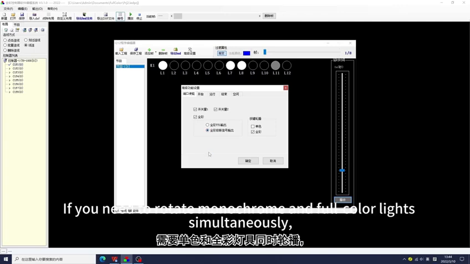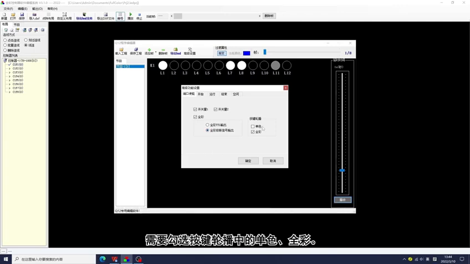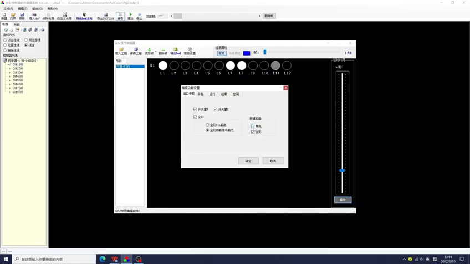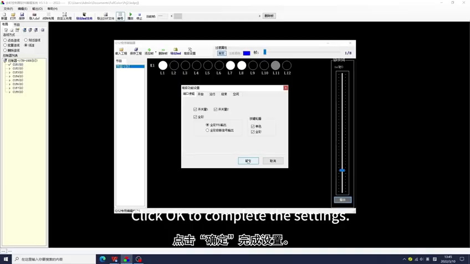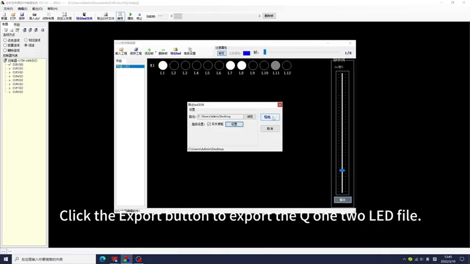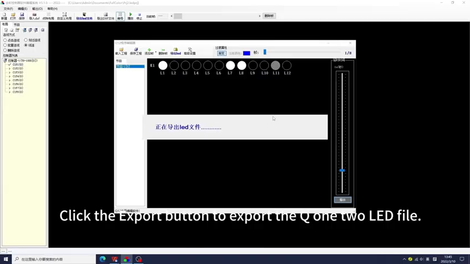If you need to rotate monochrome and full color lights simultaneously, you need to check the monochrome and full color in the button carousel. Click OK to complete the settings. Click the Export button to export the Q12 LED file.